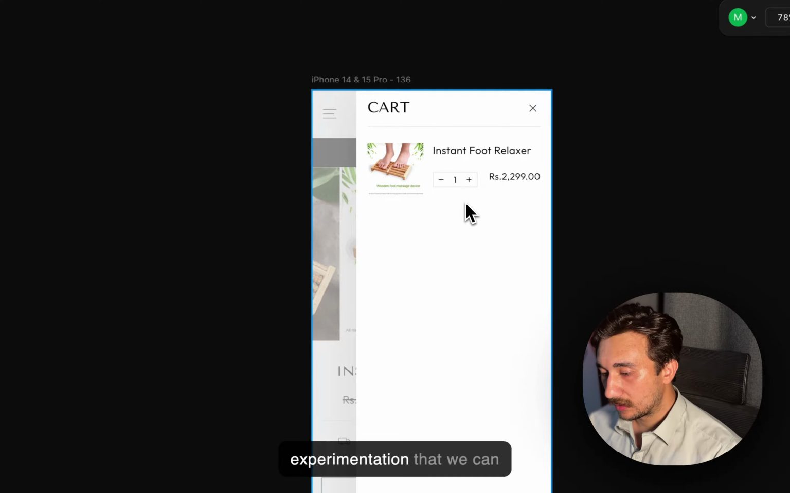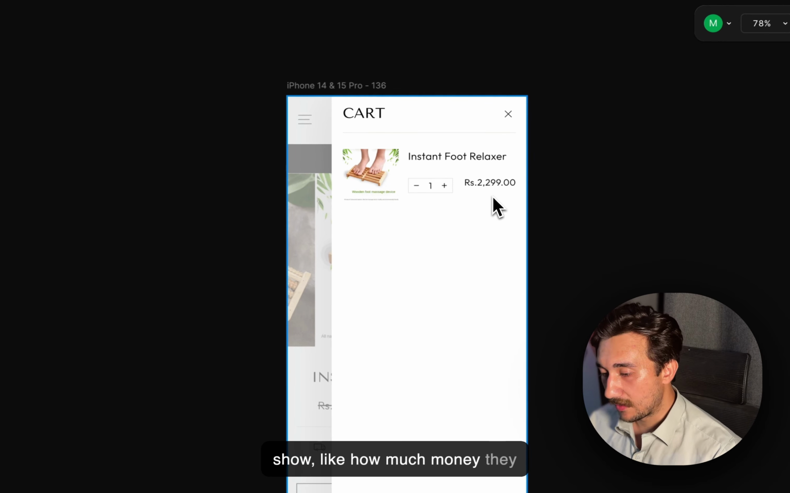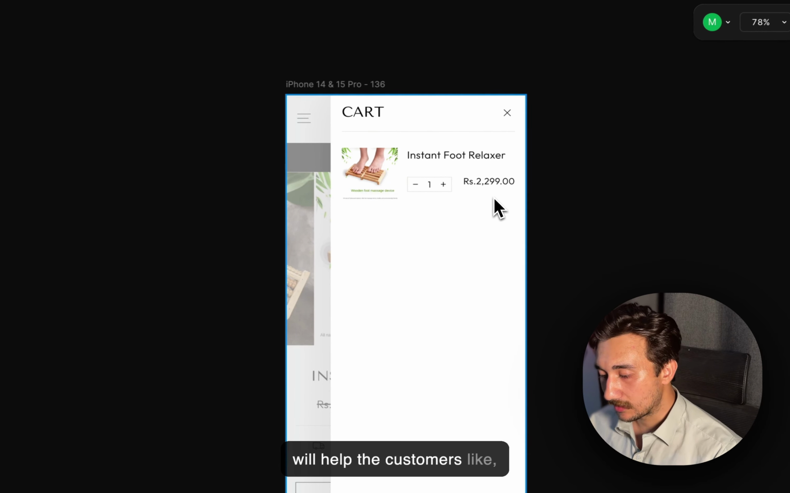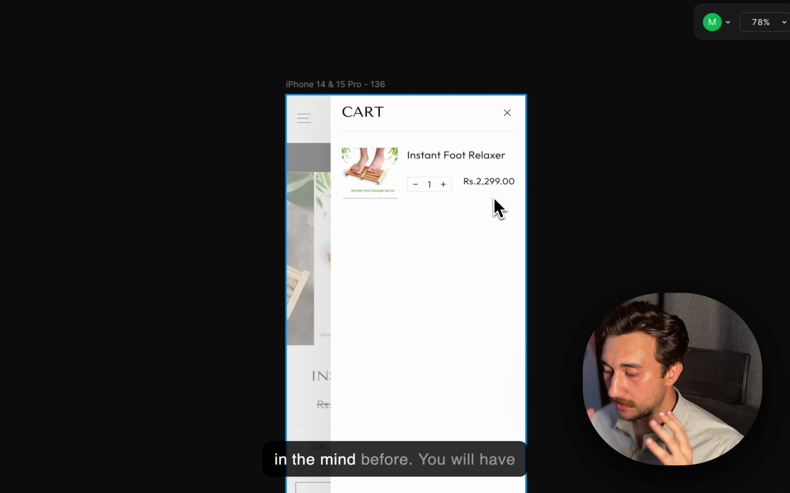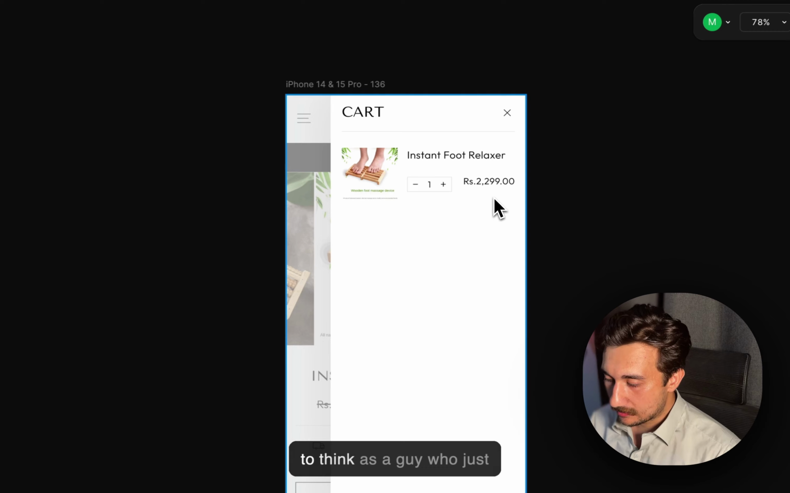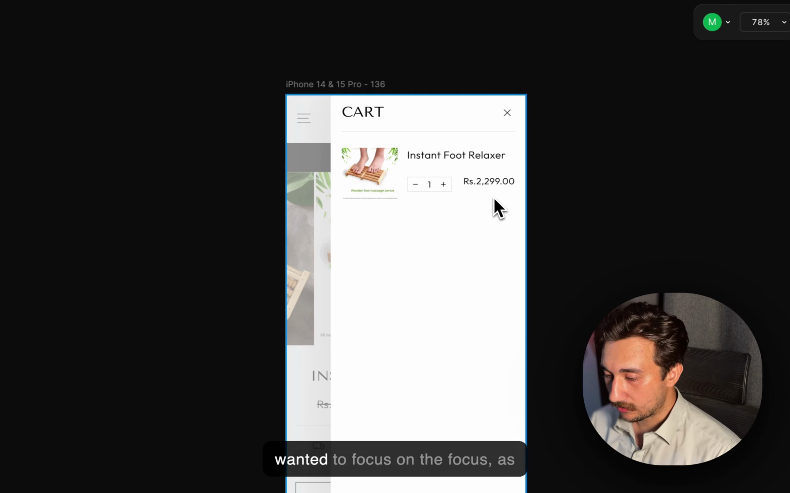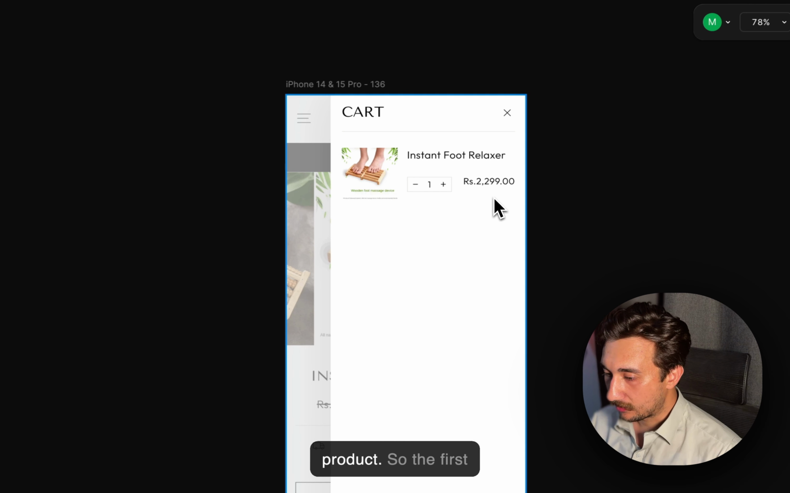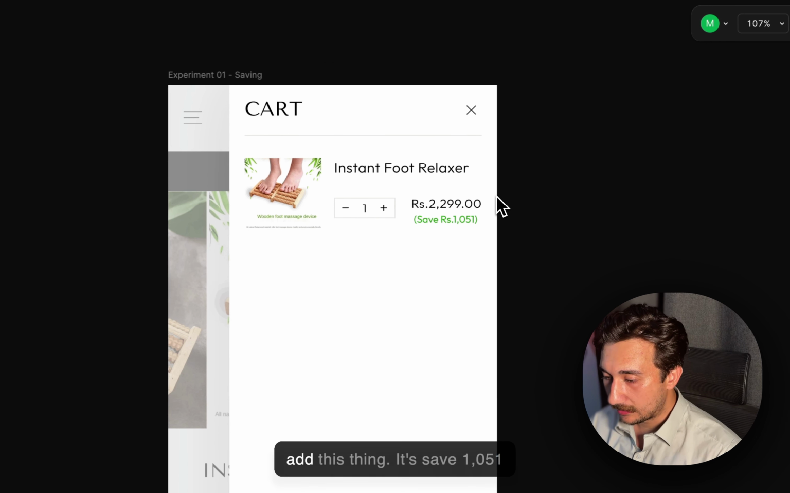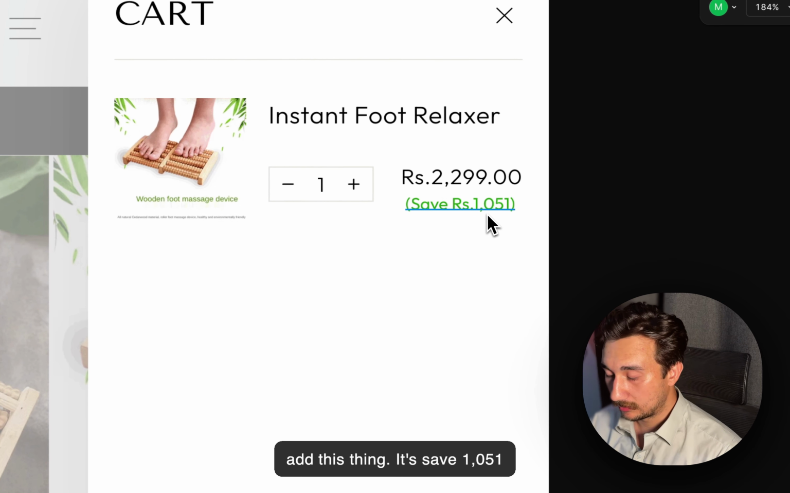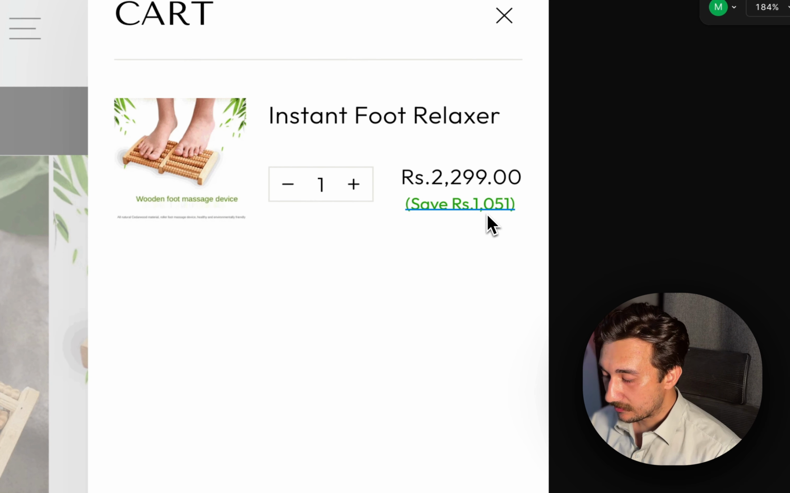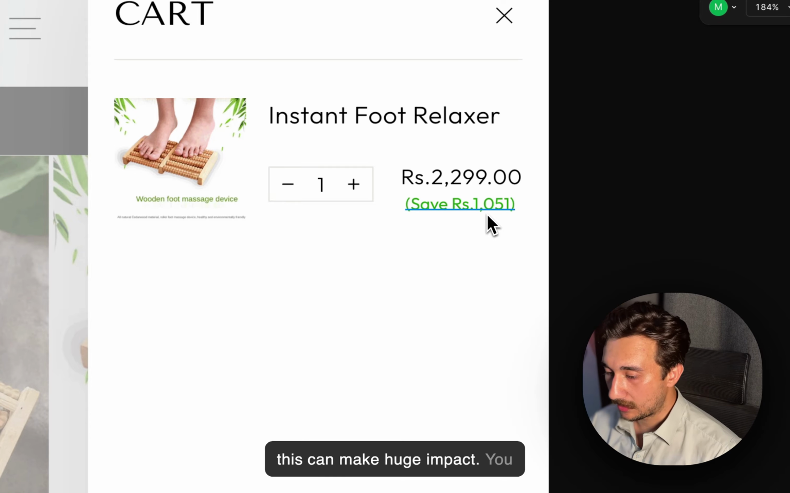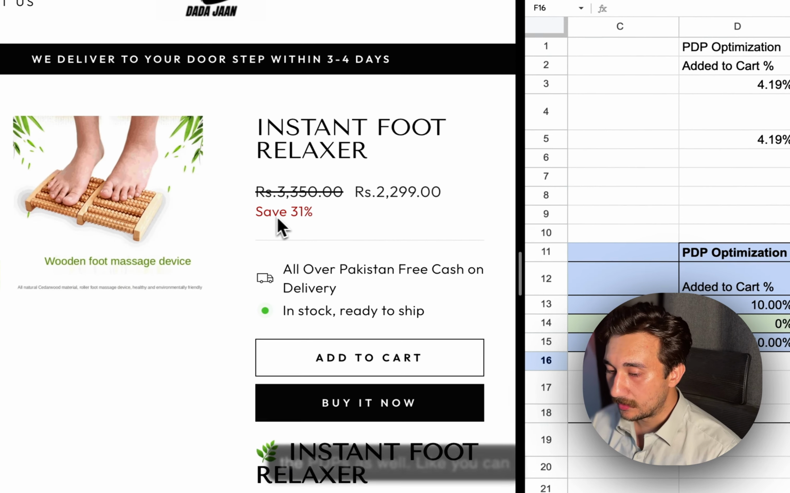So the first experimentation: if we can show how much money they save, that will help the customers think, okay, I'm saving this much amount, let's make a purchase. This is just a scenario to keep in mind. You have to think as a guy who wants to buy this product. Okay, this is helping me, let's buy this product. So the first experiment is you add this: save 1,051 rupees. This is a small experiment, but it can make a huge impact. You can do the same experiment on the PDP as well.